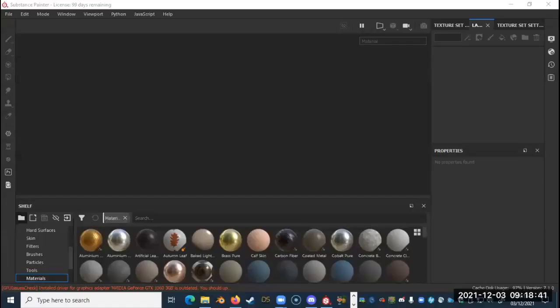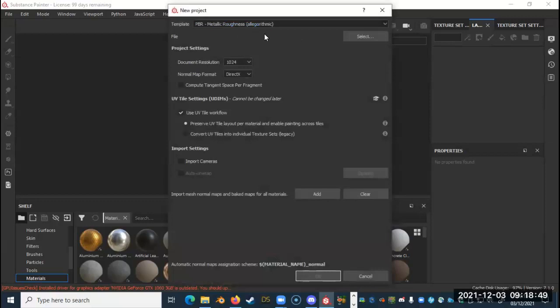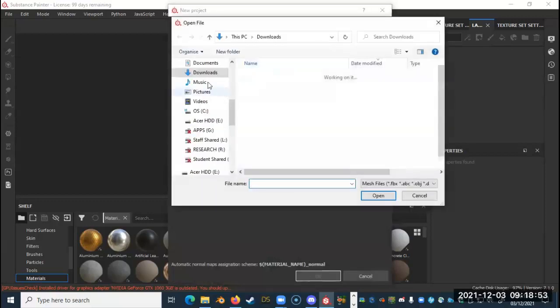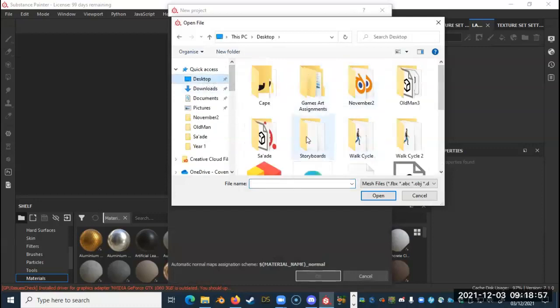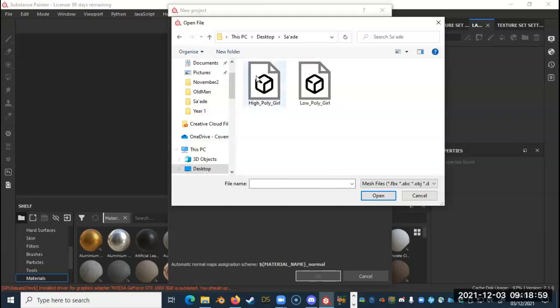Okay, this is how to bake from high poly to low poly in Substance Painter. So you'll need to go through to File, New, go and select your file. So I'm going to go and find my folder. And this is a current student project.